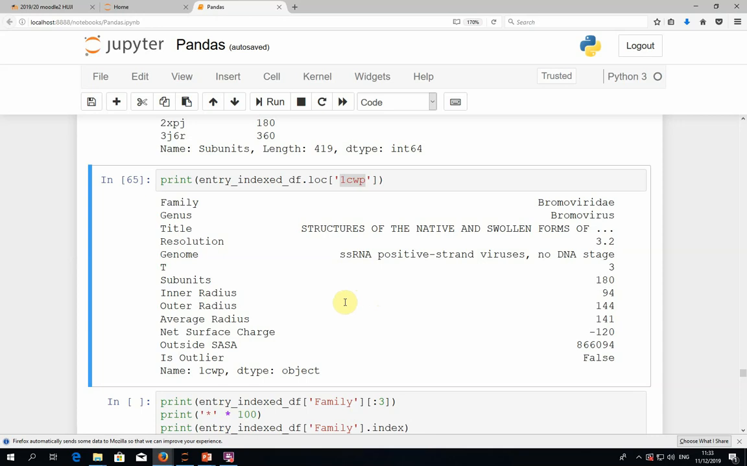Now, if you change something in this entry-indexed data frame, will it change the original one? Yes, if I change something here, it will change the original data frame. It's not the same data frame object, but they refer to the same underlying data. That has to do with this view thing which I spoke about at the beginning. If you want to change this data frame without affecting the original, just use the copy function to create a new copy, and then you can safely modify whatever you want.